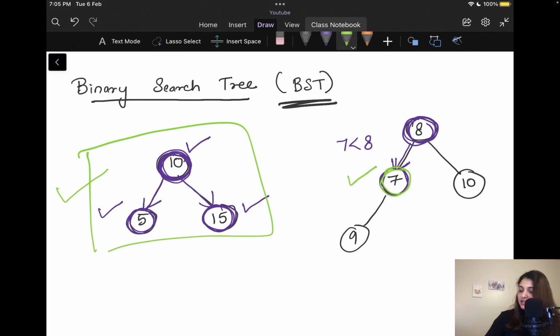Then we go to the right of the parent node. We check, is this greater than the parent? Is 10 greater than 8? Yes, it is. This is also green. This also is correct. Now we start exploring 7.